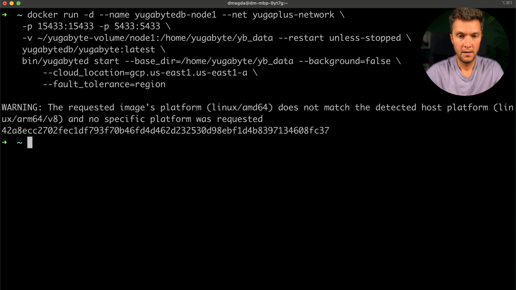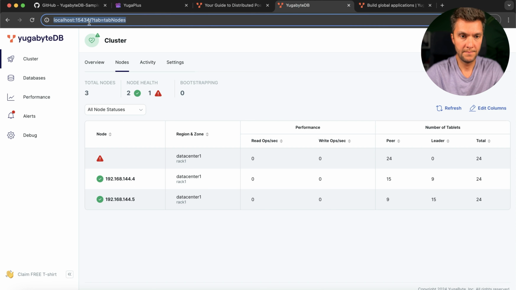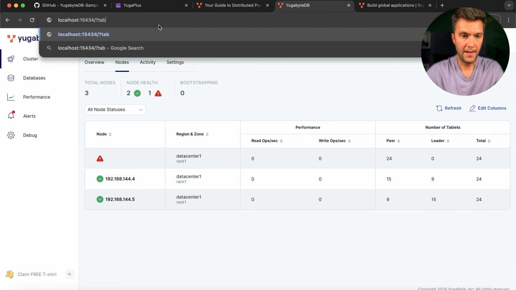Okay. The first node has started. Let's go to the node UI and check it. So that's from the previous chapter, where we had stopped the first node in the beginning. But now we need to refresh it. The first node UI listens on this port number.